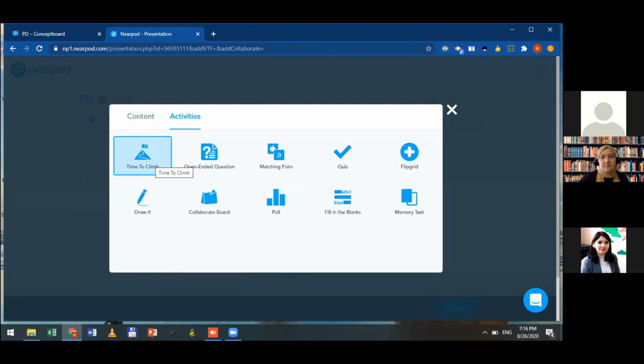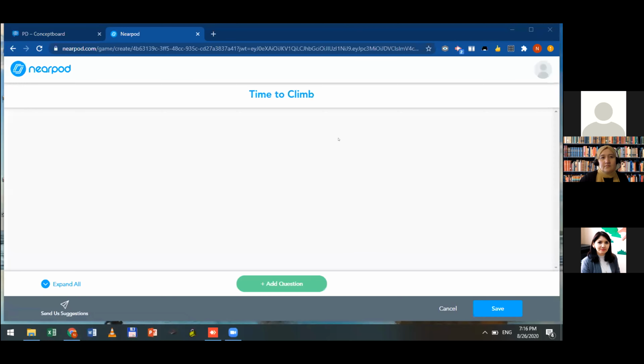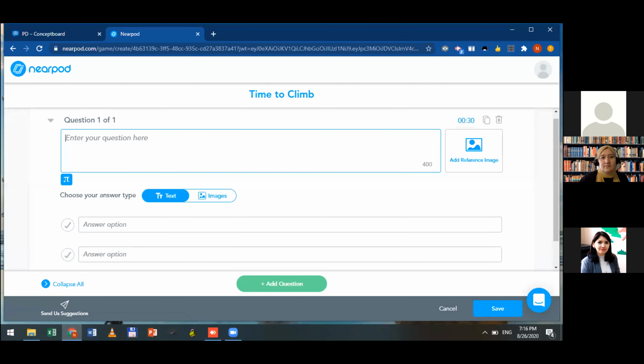Time to Climb is one of my favorite games, one of my students' favorite games. You can add an open-ended question, matching pairs. Let's start from Time to Climb. I am now actually creating a game for my students. Okay, question, let's say question 1. What is the capital of Uzbekistan?